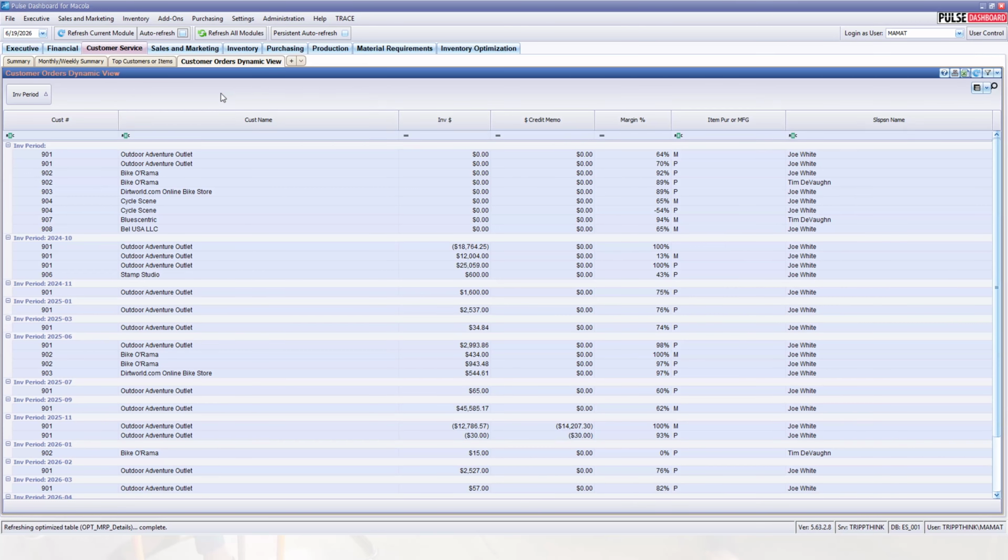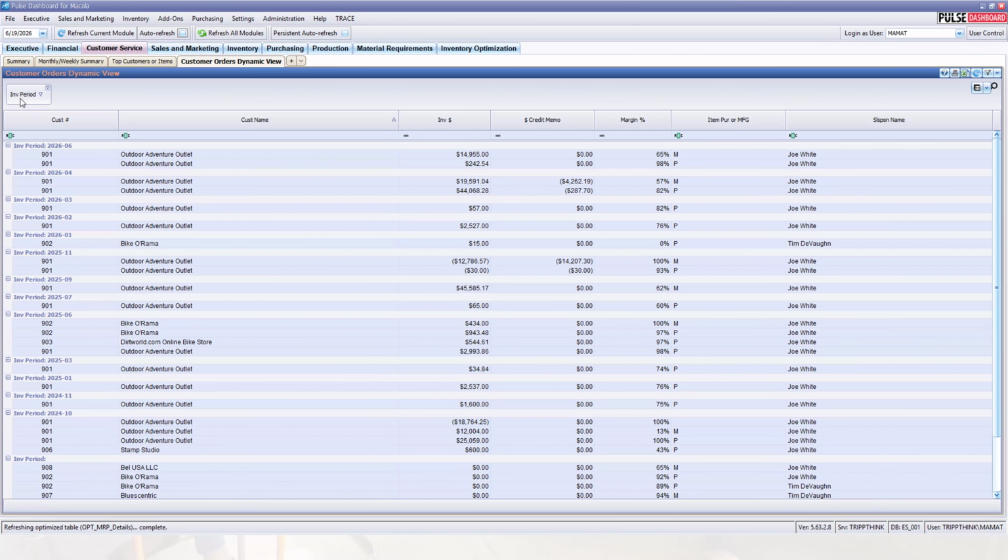Within each group, the sort functionality works. So I'll click the customer name once to sort by it. To change the order of the grouped column, you can do the same thing. Now my periods and customer names are both sorted.